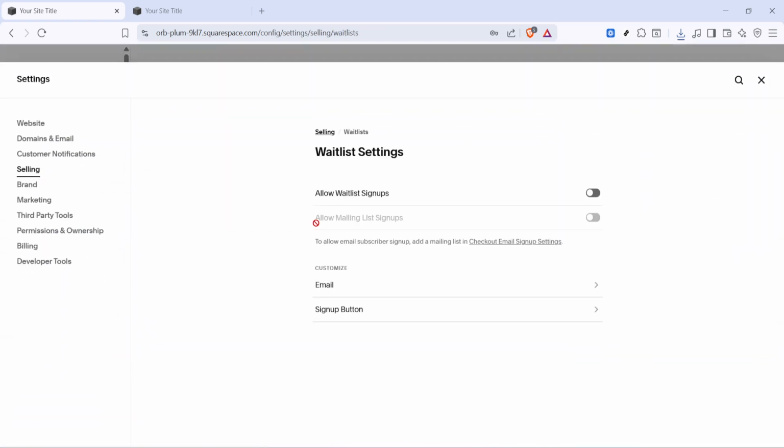You'll be taken to your selling settings specifically for waitlists. This ensures the feature applies store-wide and follows your existing commerce preferences. Find the control labeled Allow Waitlist Signups and turn it on.